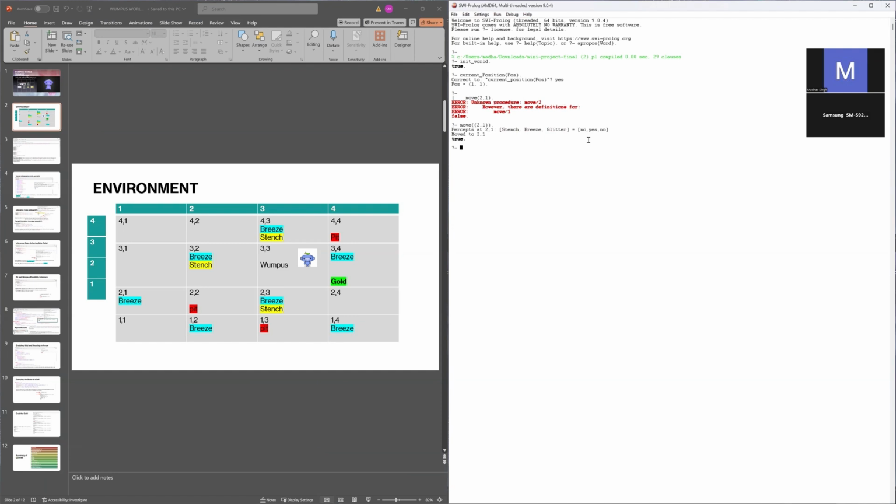If the cell's unsafe, our move algorithm doesn't allow us to move there, similar to what we've seen some of the other groups do. So there's a pit at 2-2, we try to move there, and it did not work. We also can't move to diagonal cells, and we can see that this destination is not adjacent, so we again get false.